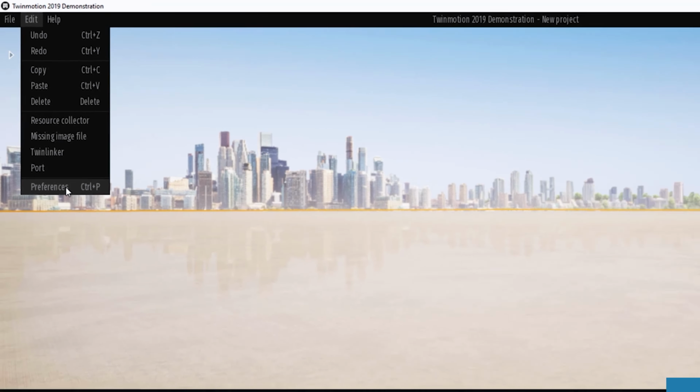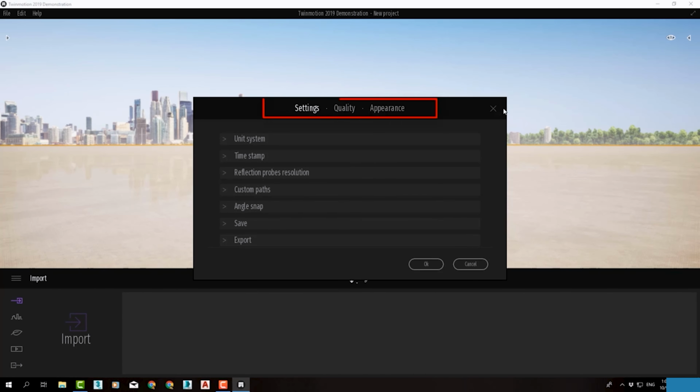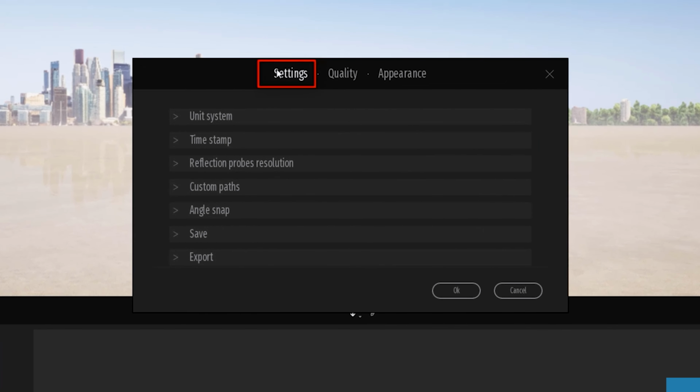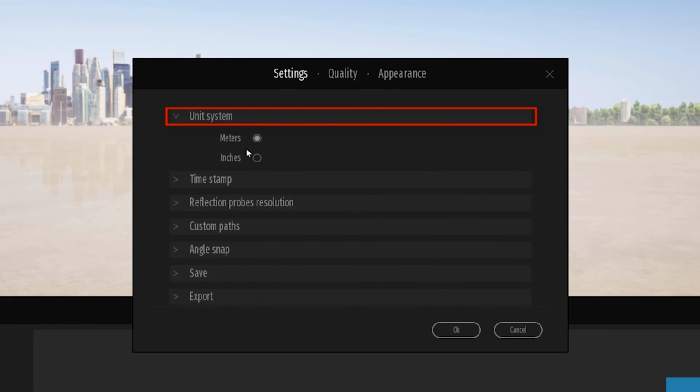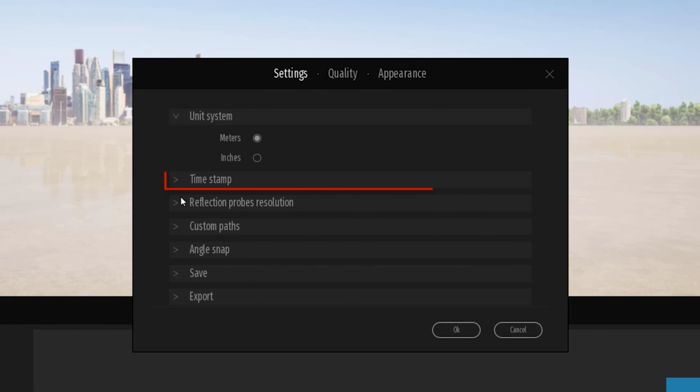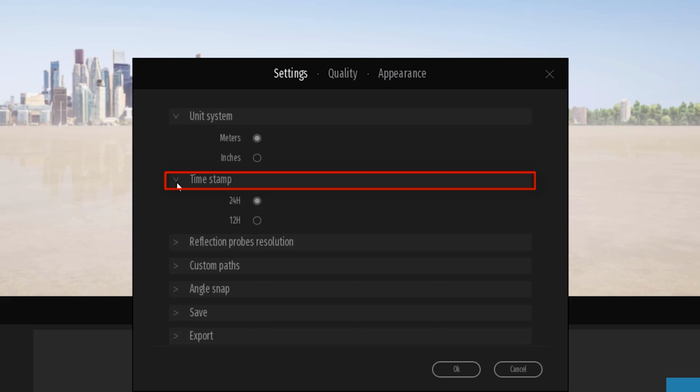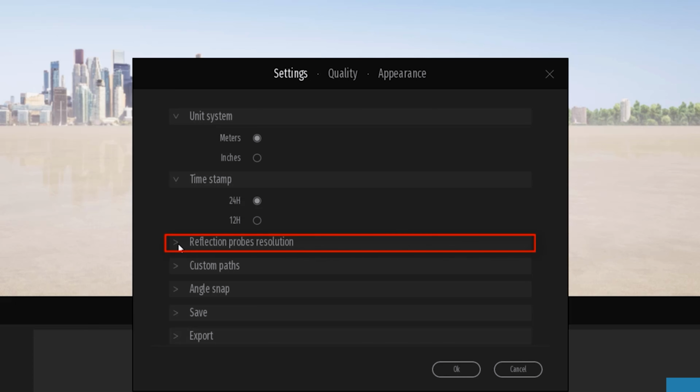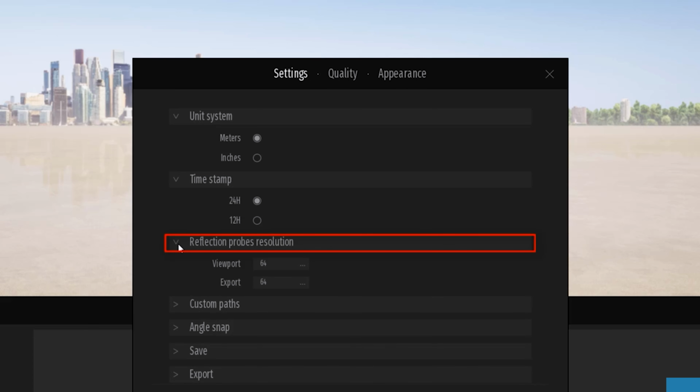And also you can access preference of the program where you can change settings, quality, and appearance. In settings you can set preference for unit setup, whether you prefer to work with meters or inches. Timestamp, whether you want to choose time of the day using 24-hour mode or 12 hours mode. Reflection probes resolution, you have settings in viewport or at export. To control the reflections quality, you can set lower quality in viewport, and when it comes to rendering, it renders reflections at a higher quality.